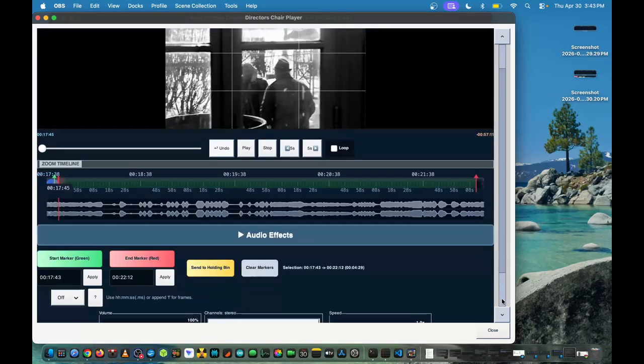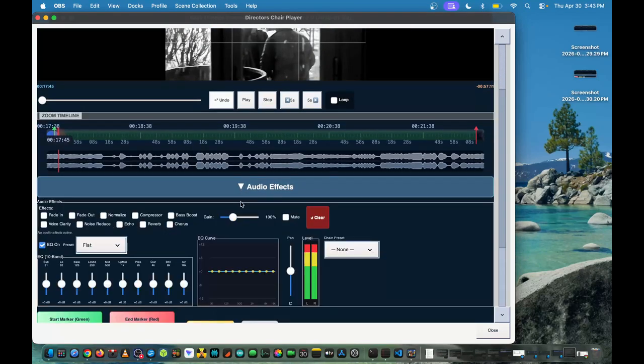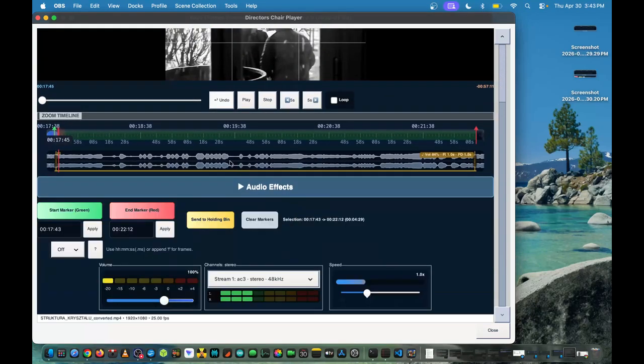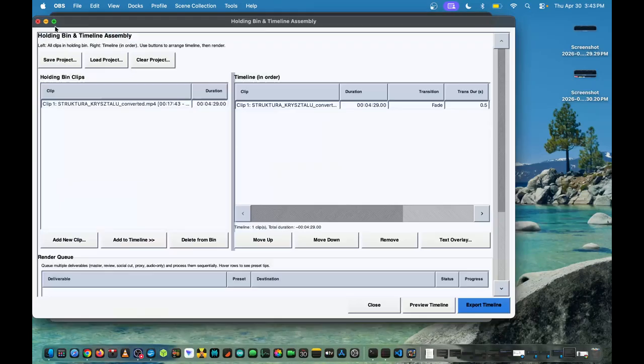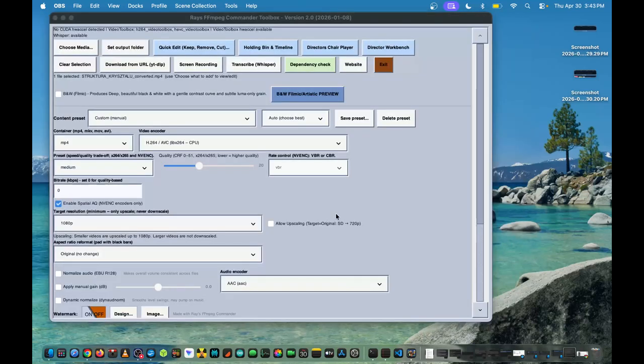And then I added some audio effects here. So that's the holding bin, the idea behind the holding bin, working at the metadata level with the video data really quickly. And then you can export the metadata and create a real video. So you got the holding bin, you got the director's player, and then I wanted something a bit different.